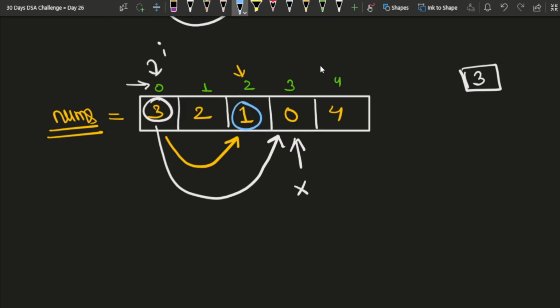It means that at max, I can take a jump of 1 index. So from index number 2, if I take a jump of 1 index, I will again reach index number 3 and the element present at this index is 0. It means that from index number 3, it is not possible for me to move further, right? It is not possible for me to move to the next indexes, right?